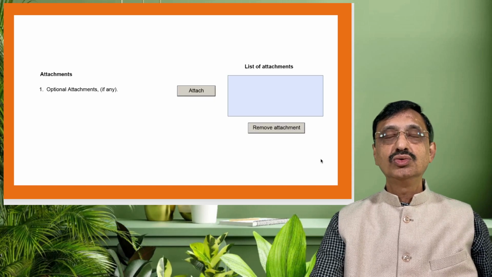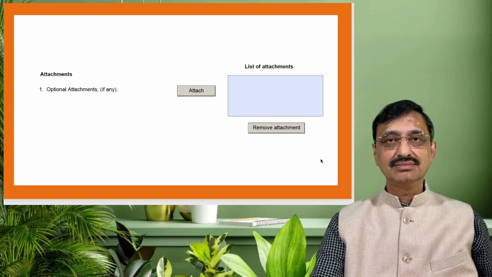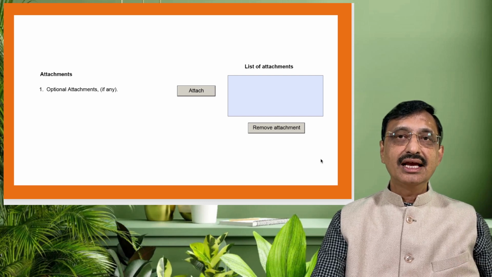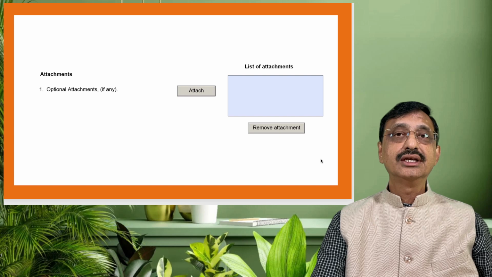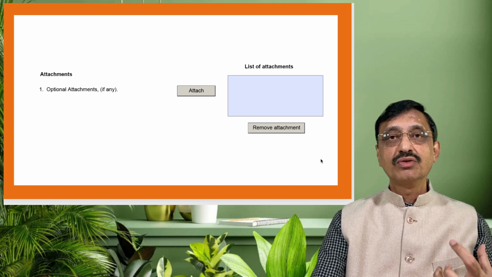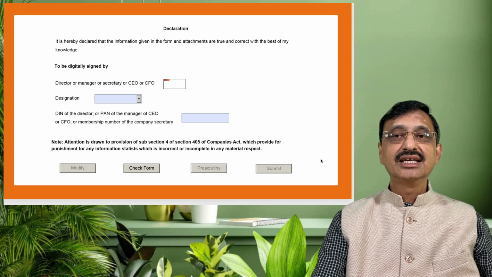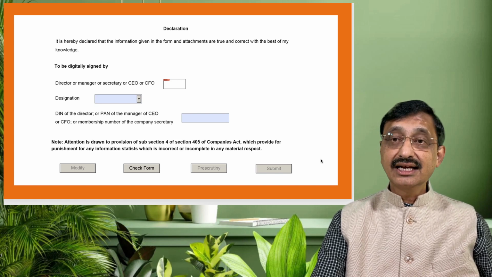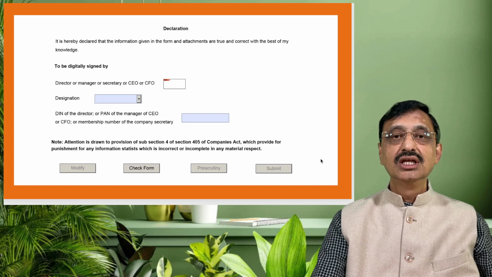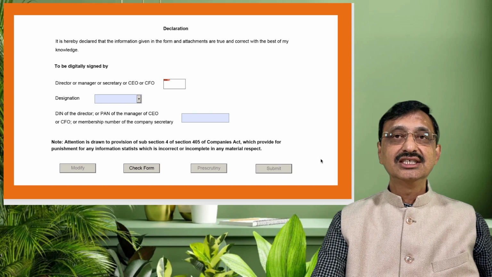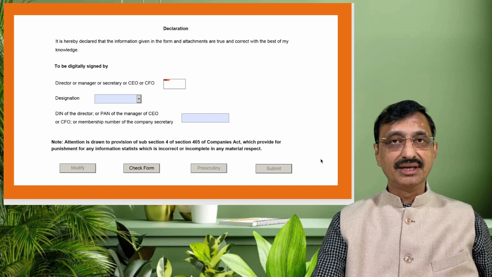Once this is done, you may give optional attachments. Means if you want to furnish the details of the payments due in a format as required by you, or as thought fit by you, you can give the format in a form of an optional attachment. Thereafter, a declaration has to be given that the contents are true and correct to the best of the person's knowledge, and also the form is to be digitally signed by the director or manager or secretary or CEO or CFO, and they have to give the designation, and they have to give their registration number.